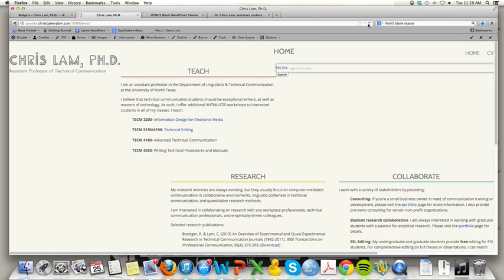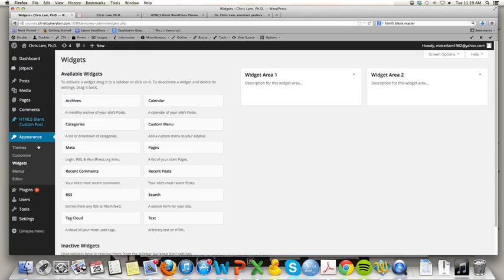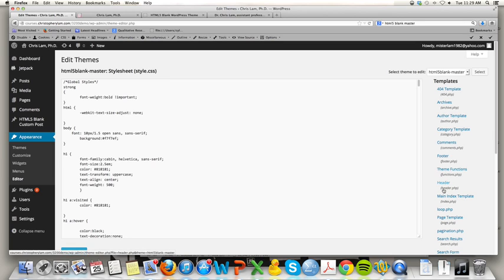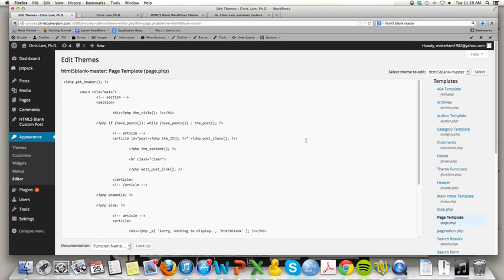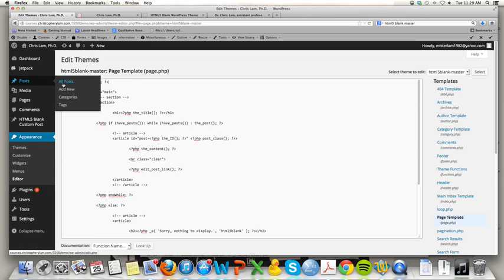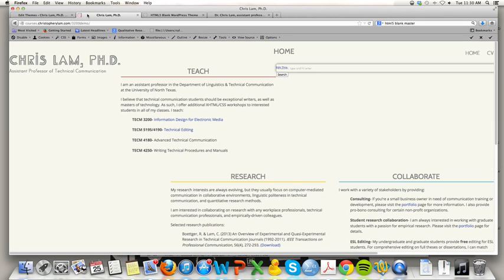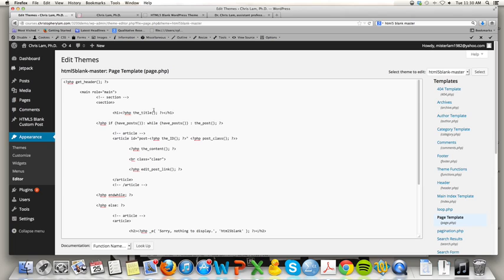Let me see if that fixed it. No, that is not being controlled by widgets. Let's see. I think that's controlled in page.php as well. Let's see. So let's just walk through this PHP a little bit. So this is PHP get header. So basically this is saying display header.php. So all of that stuff we put in header.php, our header, our H1, our H2, our nav bar, that's what this is doing.